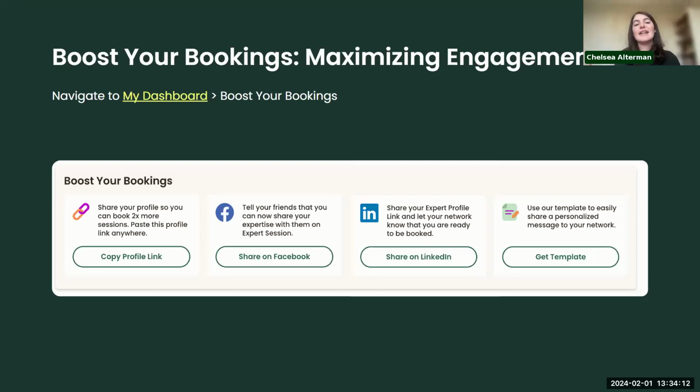Through boost your booking, this section, we've had some variation of this when we first rolled out the platform, but what we've added here, which I think is super valuable, is the quick link, first off, to your profile link. We find that folks who share their profile out get booked twice as often. It's that personal branding piece, it's that promotion piece. We also have ways to easily share on Facebook and LinkedIn.